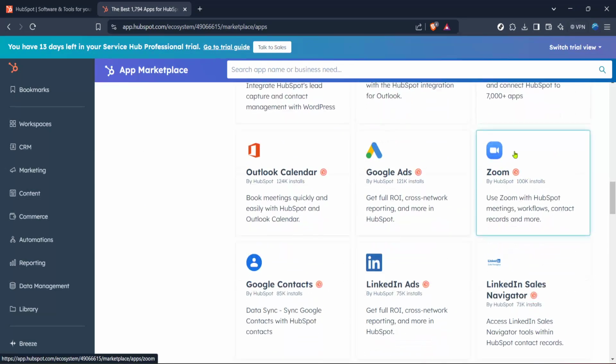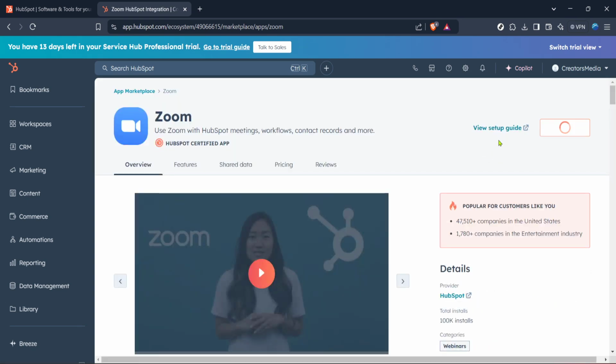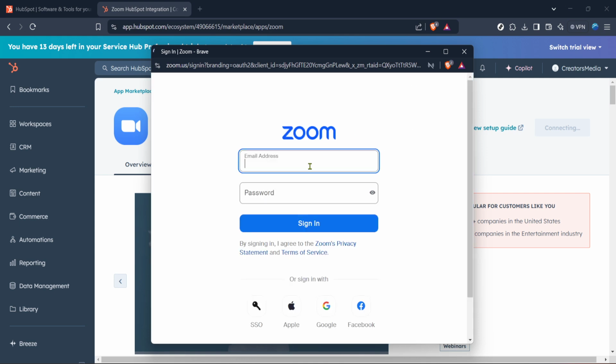You should be directed to a dedicated page where you can learn more about what this specific integration can do, such as syncing your Zoom webinar registrations and attendees with HubSpot automatically. These features are incredibly useful for managing contacts and ensuring your marketing campaigns are data-driven and efficient.